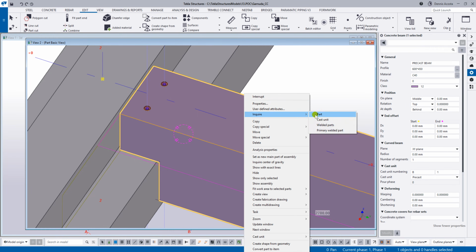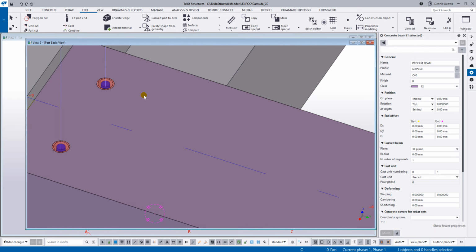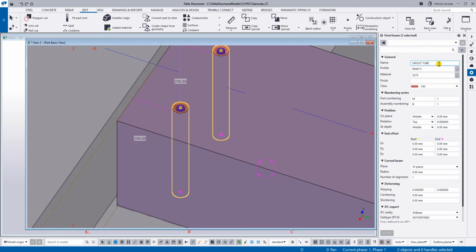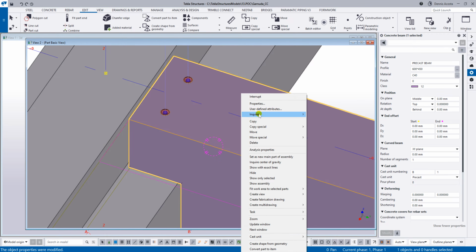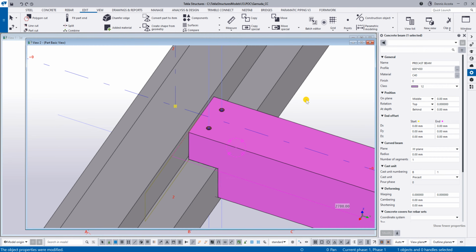So if you inquire the cast unit, look what will happen. One precast beam and two grout tube. Or you can rename that one as corrugated pipe. Okay? So maybe we will just rename it so that it will be much better. So here, select these two, and then you type here core pipe. Okay? Modify. Now look, if I inquire this cast unit, then it will be two pieces of corrugated pipe. Okay? So I hope that one is clear.